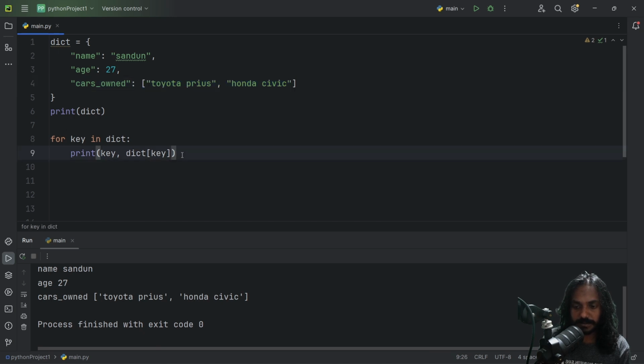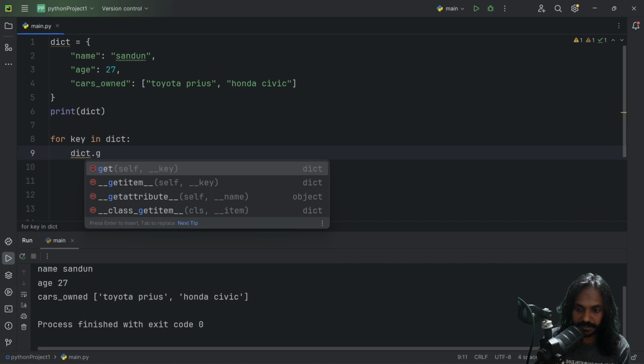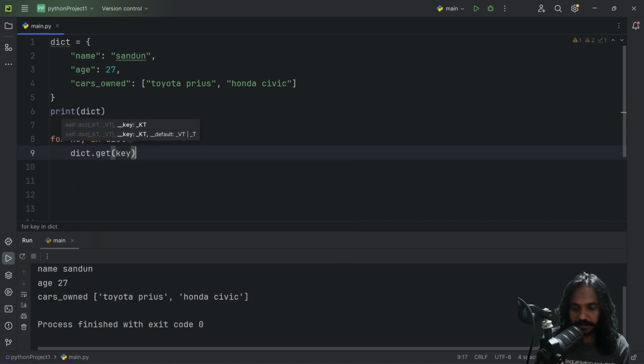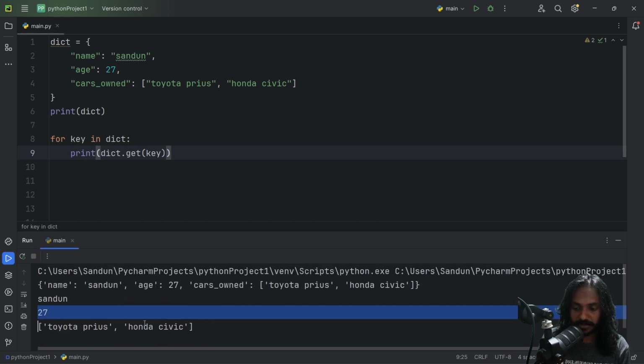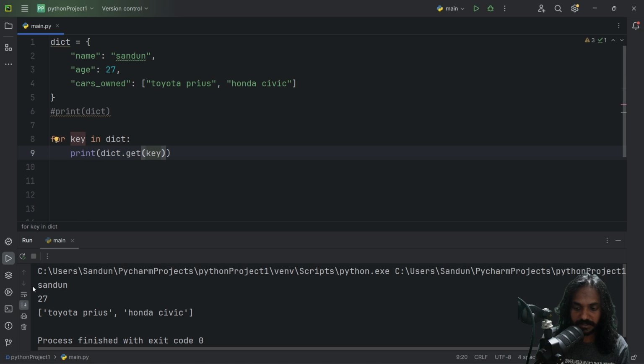Of course we can do this in another way by using the get method, if I can remember correctly. Let's try dict.get, and here we need to pass the key. First we need to use a print statement because we can't visualize the results otherwise. So inside the print statement we are going to grab all the values by using the key. Let me run this. Here you can see Sandun, 27 and Toyota Prius, this list of cars also got printed. To make it a bit clearer, I will remove this print statement and rerun this so that you can see the results in a clean way.